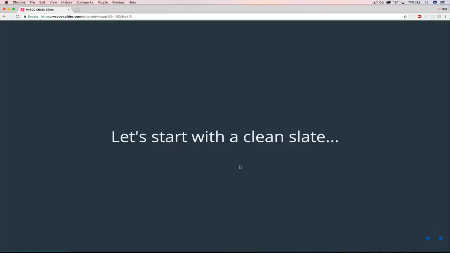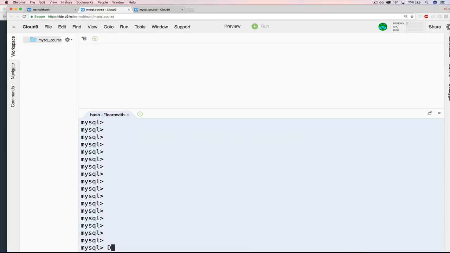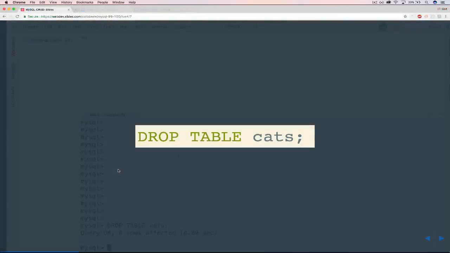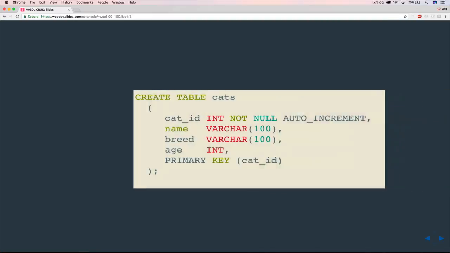And the command, if you want to see it, is drop table cats. So let's do it. Drop table cats. Whoops. There we go. And now that we've dropped the table, we want to recreate the table.